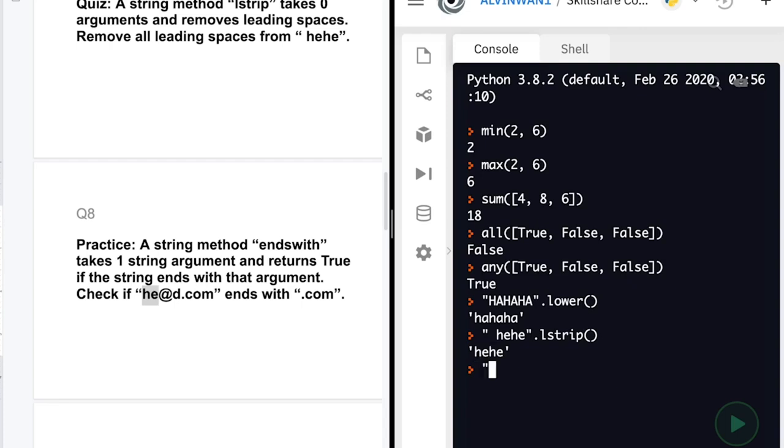And here's now the answer. We're going to type in double quote B@d.com, double quote, dot endswith, and we're going to have another string that is .com. And this should give us true as expected.